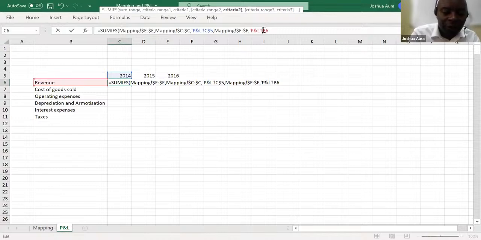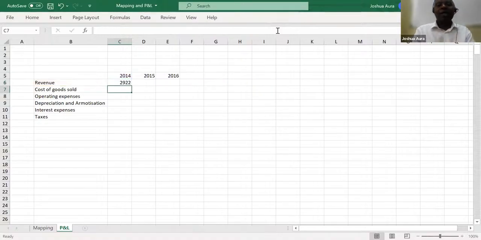So you put $1 there, and then, ladies and gentlemen, now what you do, you come and close your bracket, and that is it. So you say enter. When you say enter, we are getting revenue of 29, 22.